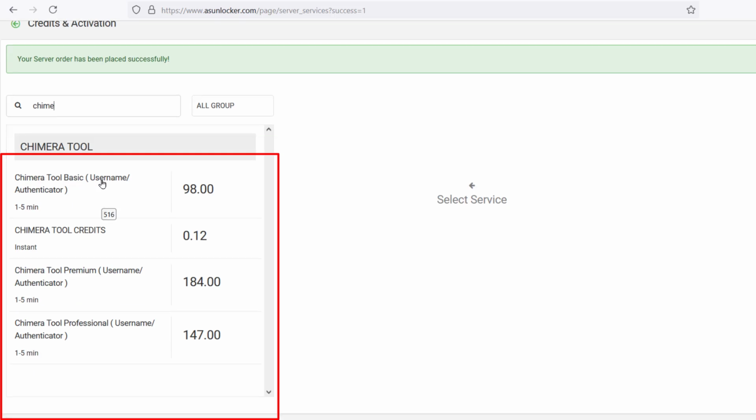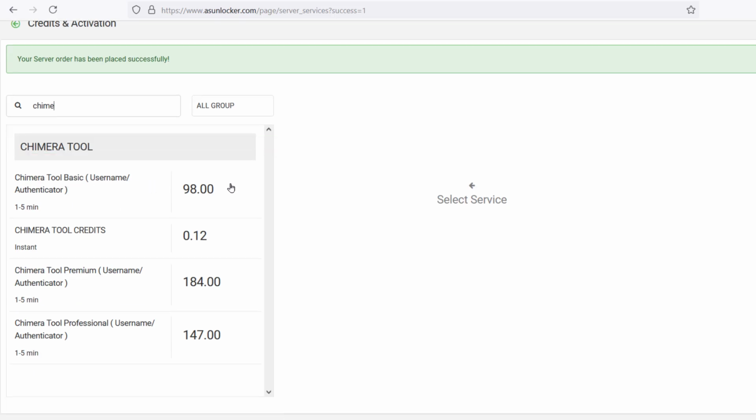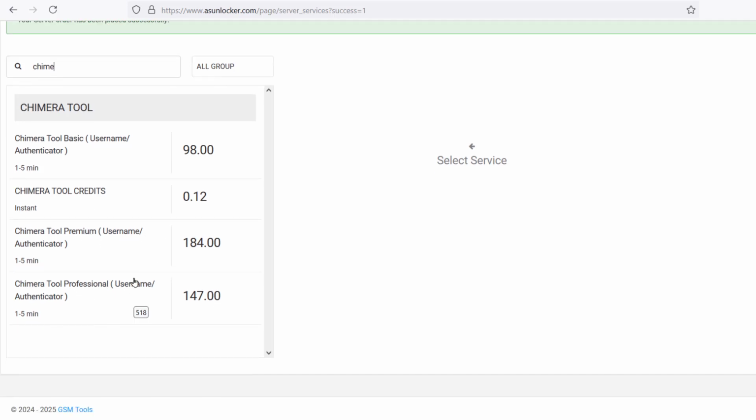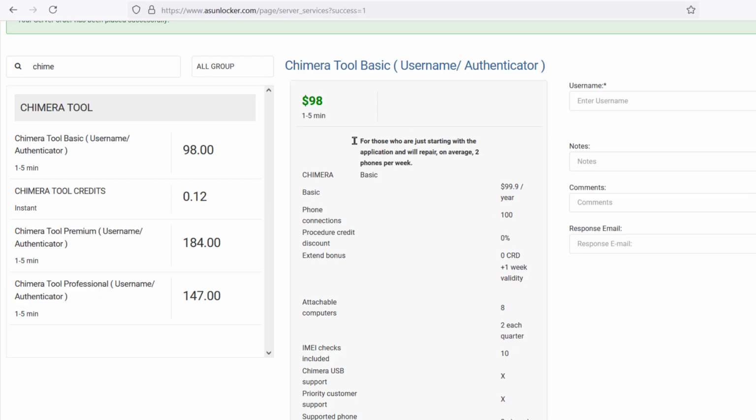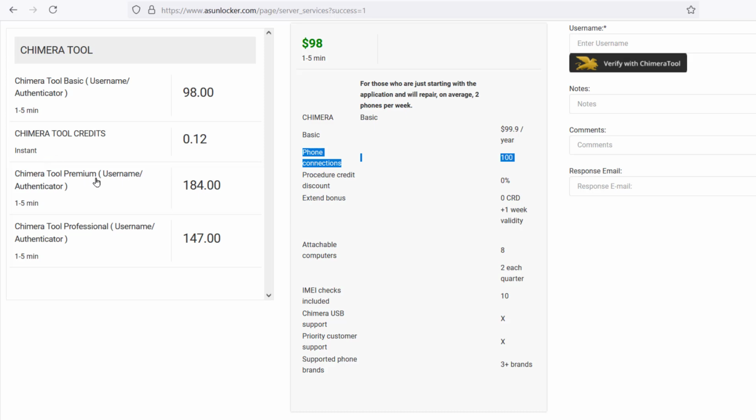You can see the Chimera tool services: Chimera tool basic, Chimera tool premium, and Chimera tool professional. You can choose any service that you want. You have to read the service description, select the service, and you can read the service information, service price, and phone connection. You have to unlock a maximum of 100 phones, or you can use the 1 year. All packages are 1 year services: basic also 1 year, professional also 1 year, premium also 1 year.